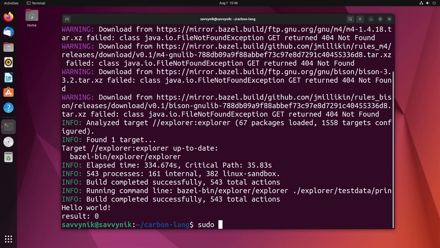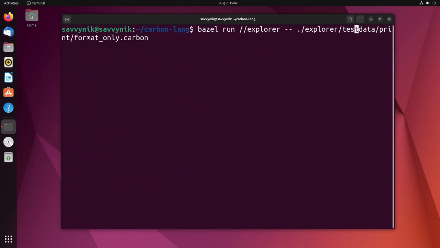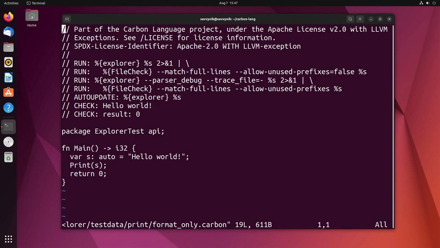Let's see what we just ran. Let me make sure I have Vim on here, so I'm just going to install that. And then we're going to check out the program we just ran. The program was located here in Explorer, test data, print, format_only.carbon. I'm just going to open this file and look through here. Some explanations up at the top, but really it says the main function has a variable, what seems to be s, which is auto created to be "hello world", a string, and then it prints that string and returns zero. So that's really it.